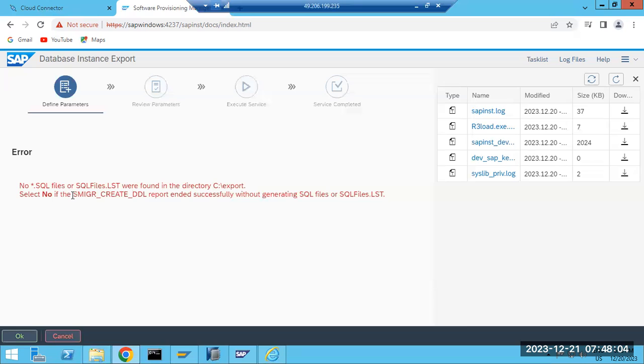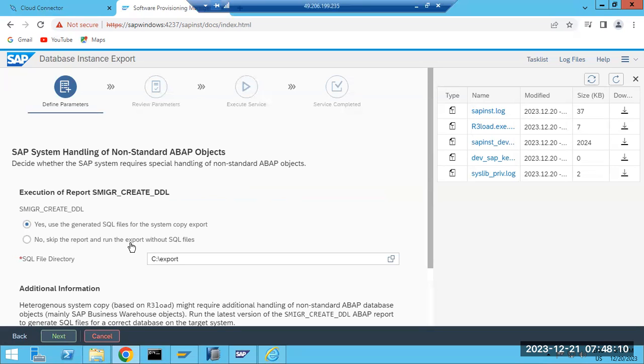So it's saying that some major DDL report ended successfully without creating the files. Okay. No, skip the SQL files. It's not required.